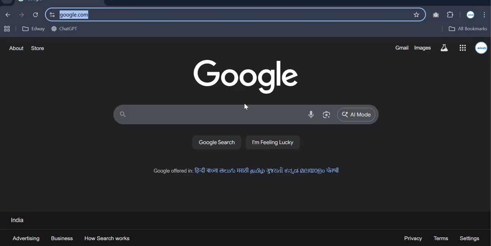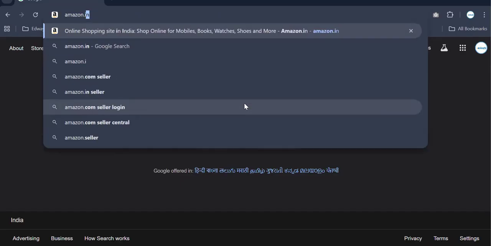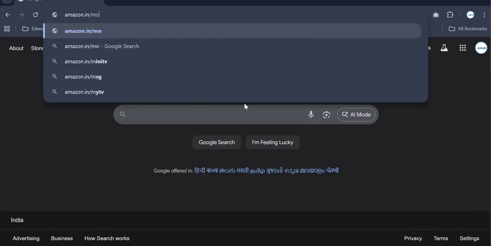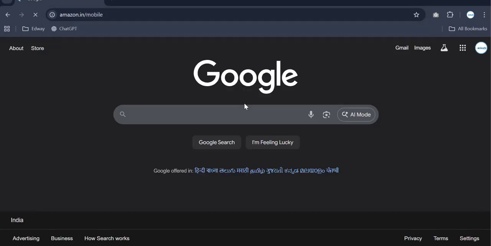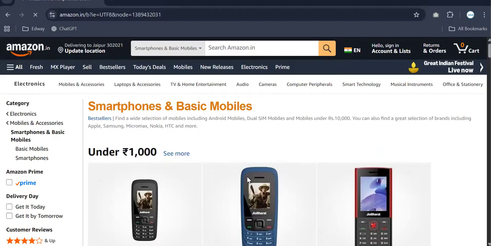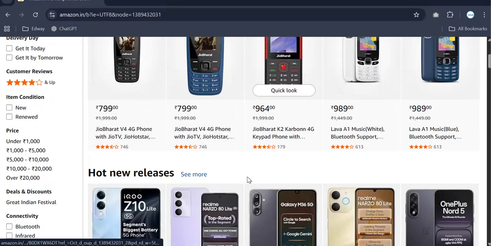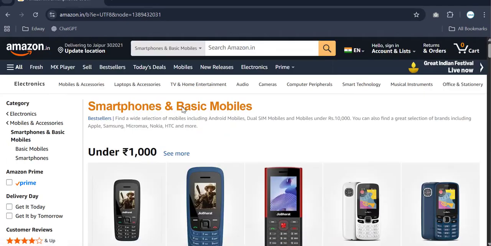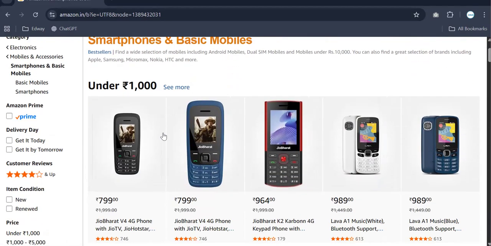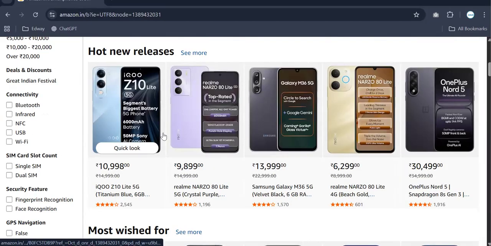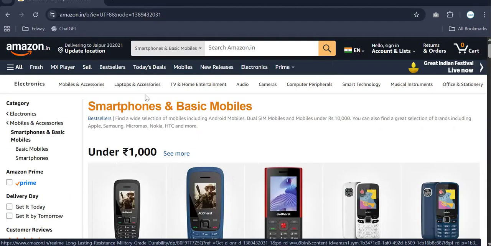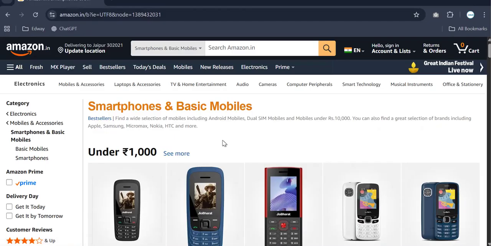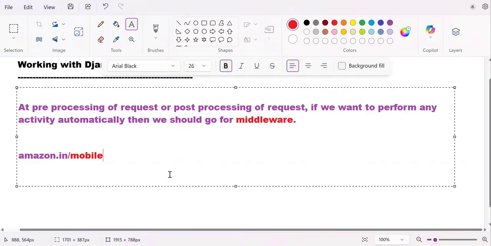Let's suppose I'm writing amazon.in/mobile. I'm getting the mobile page here, but suppose some new products are there, or developers are changing the design of this page, or for some security reason we don't want to display this page. We want to display a custom message to the user, so we can take the help of middleware, right?